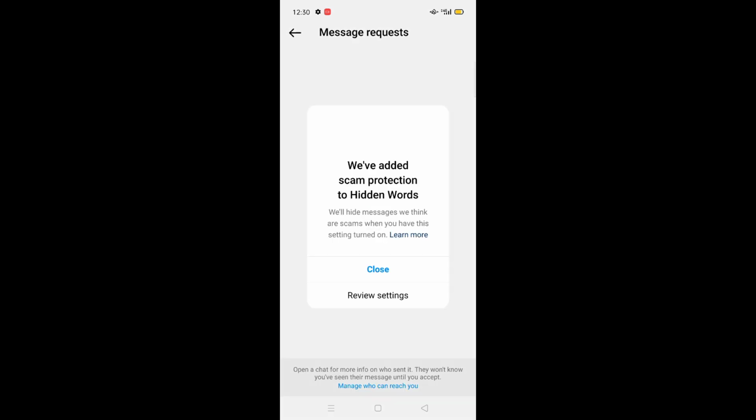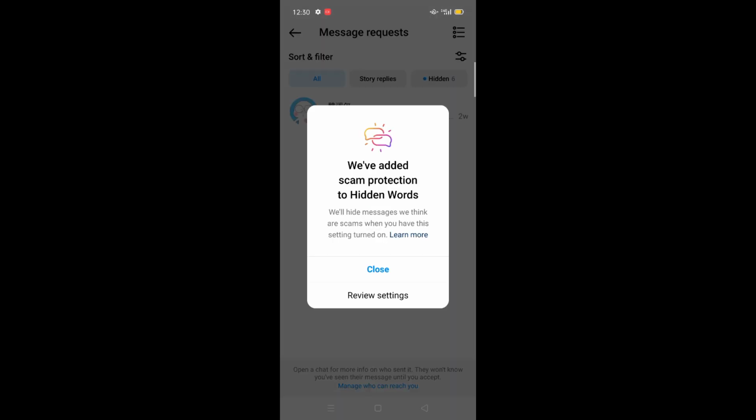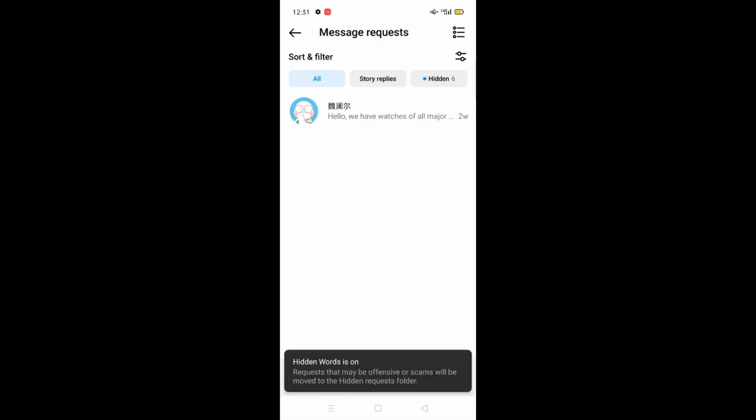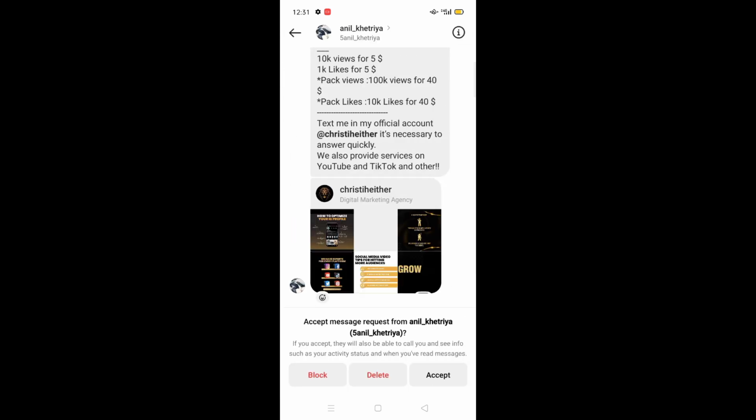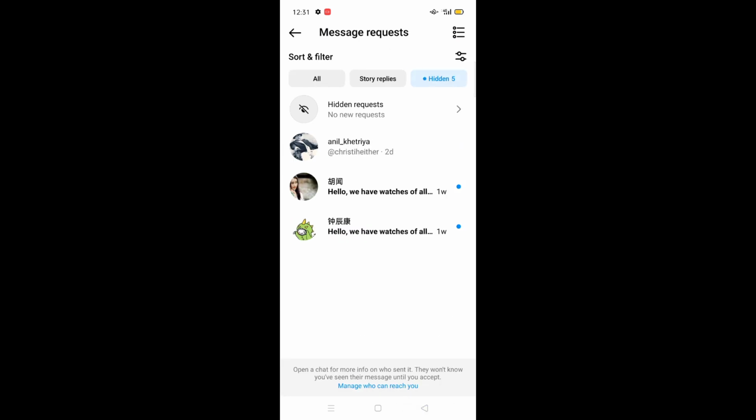In the requests you will find where Instagram added scam protection to hidden words. From here, in the hidden section, you will see the spam messages of Instagram. So you will find it in the message box, in the request section, and in hidden message. That hidden message means the spam messages on Instagram, that means unknown.